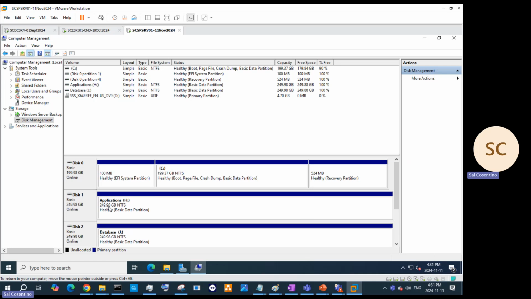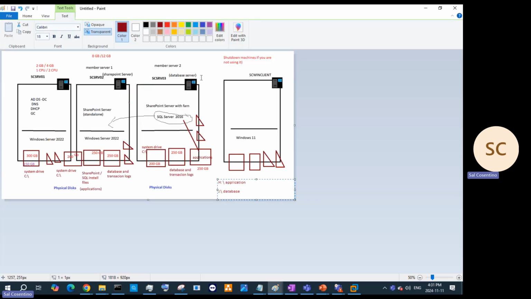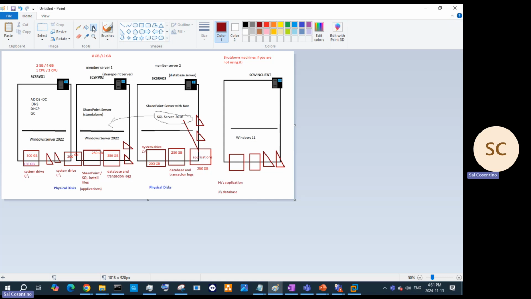So I have my H as my application drive and my J as my database drive. I named them whatever I wanted. You can name it D, you can name it E, whatever you want. So I've gone ahead and done that.